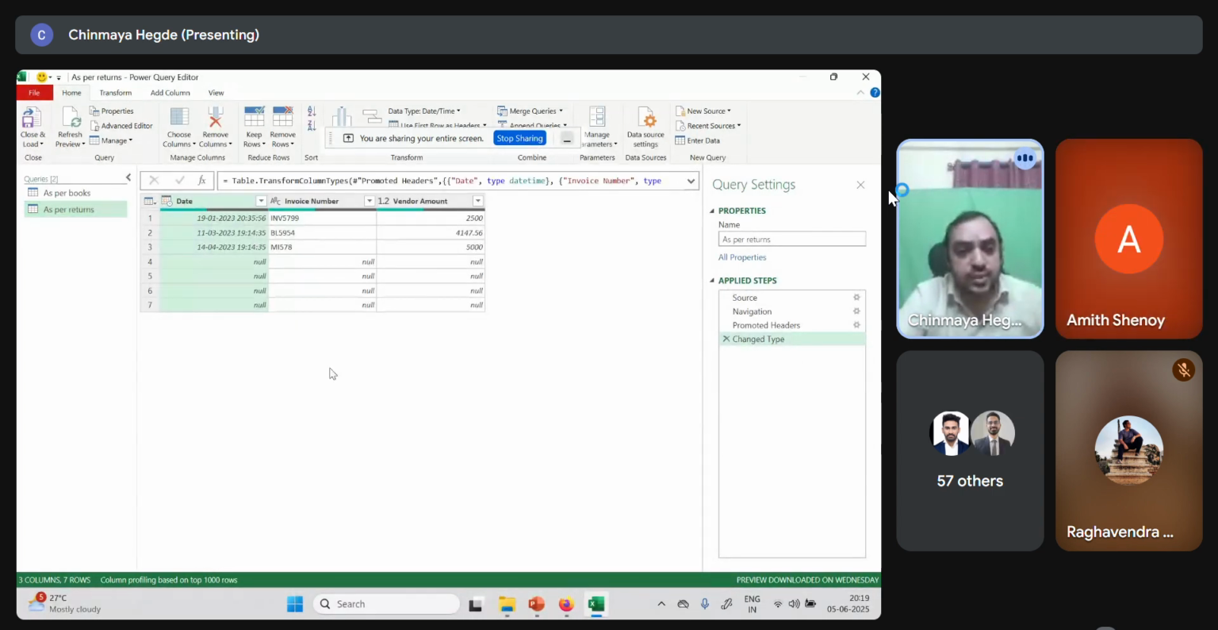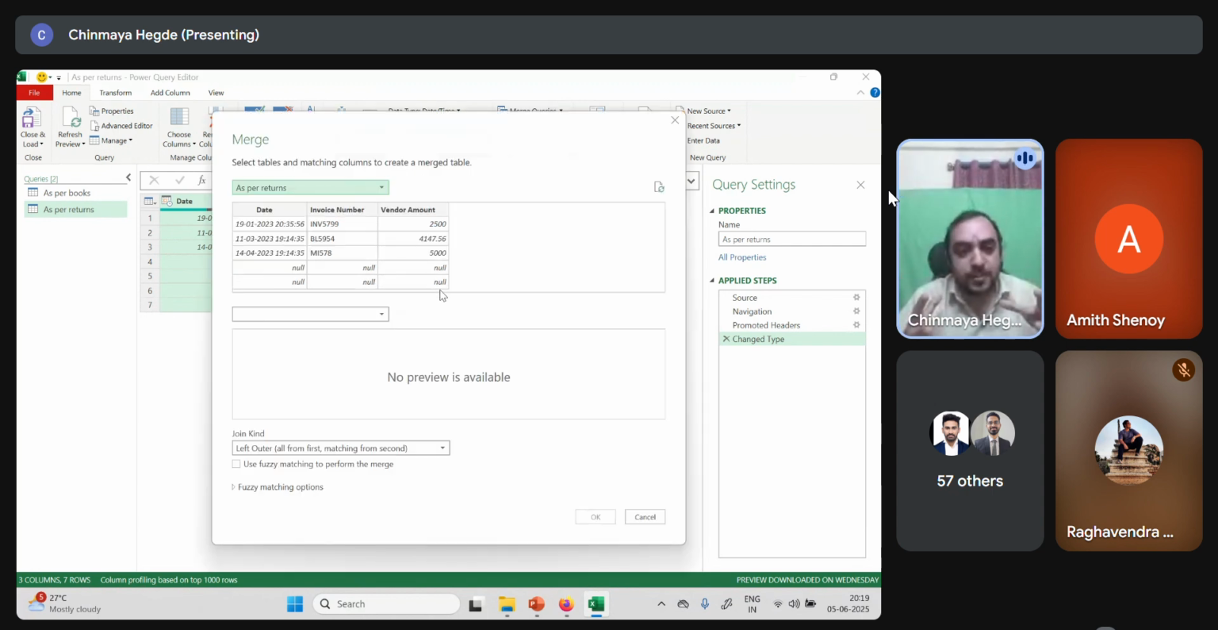So yeah, this is what I have. Two sheets. I've renamed them as per books and as per returns, and I have to combine them now. So I'll do Merge Queries as New. Basically, the two tables will have to be combined.